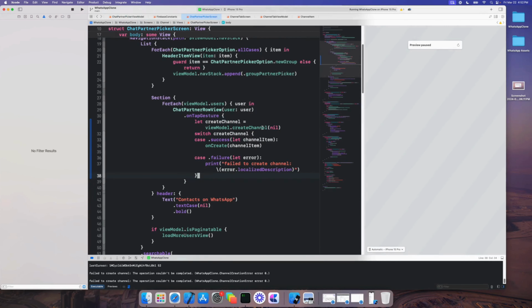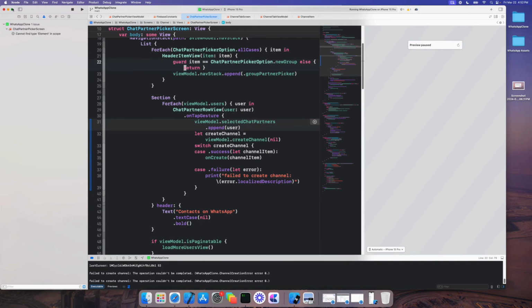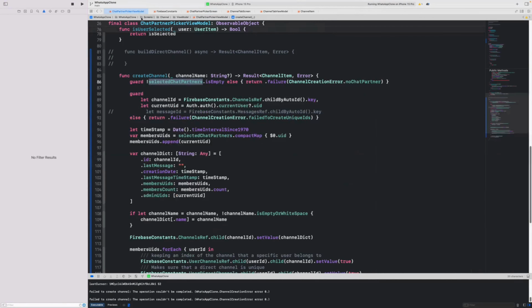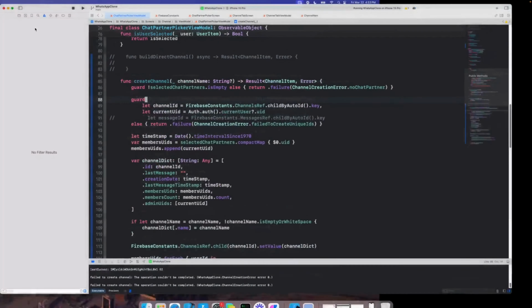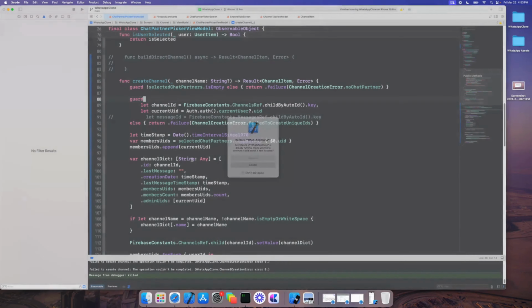And so the quickest fix for us is to go right above the create channel logic. We're just going to say viewModel.selectedChatPartners.append. And what are we appending? We're going to append the user. So let me make sure I expand Xcode all the way. And the reason that is throwing an error, guys, is because if we go back to the ChatPartnerPickerViewModel, as you can see, we're guarding against it here. We want to make sure we actually have a chat partner. But we're going to fix that in the upcoming episode. That is kind of flawed logic. So let's run this for now, and let's just make sure everything is working so we could be done with this episode.